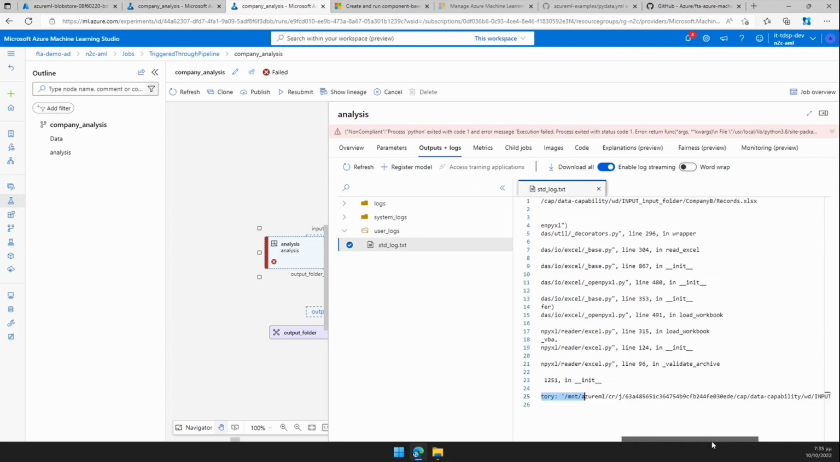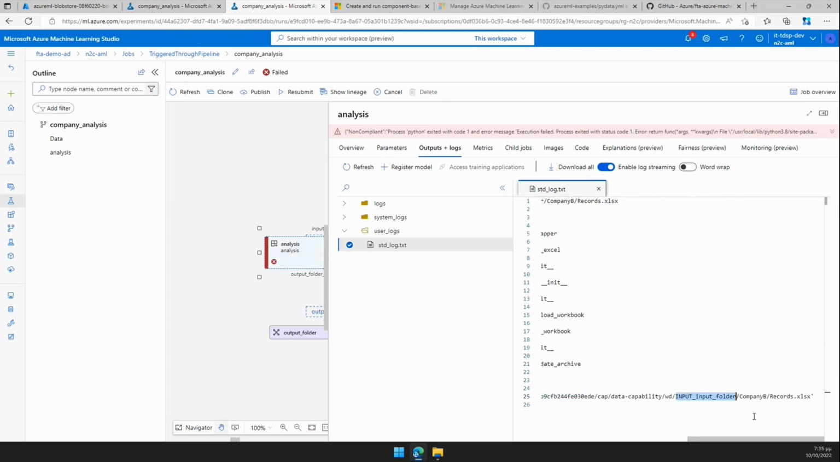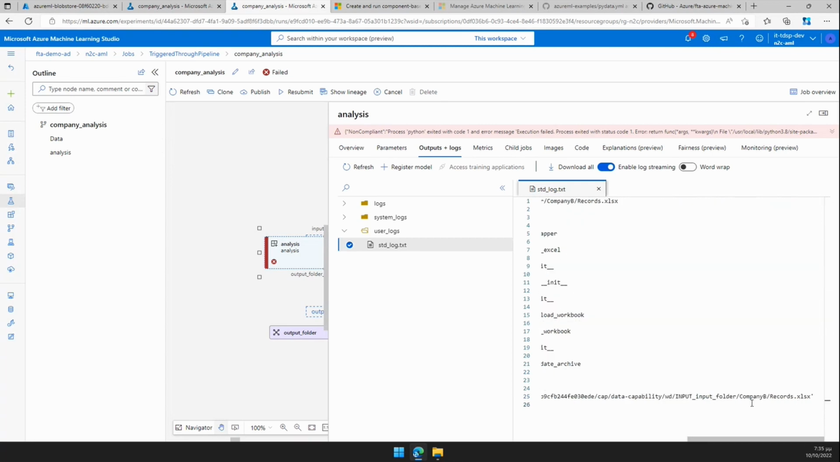And you will see that it is trying to load an endpoint, and in there, it's gonna try to find this folder, which is basically mounted into my companies folder. And then it's gonna try to find company B and records XLSX, which doesn't exist.